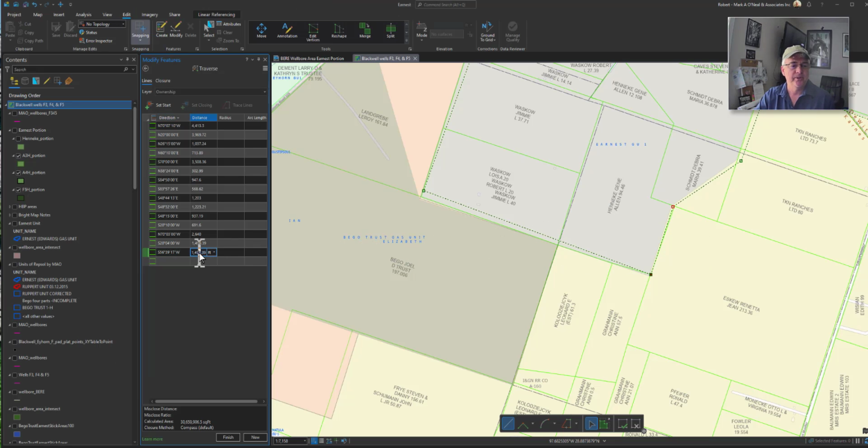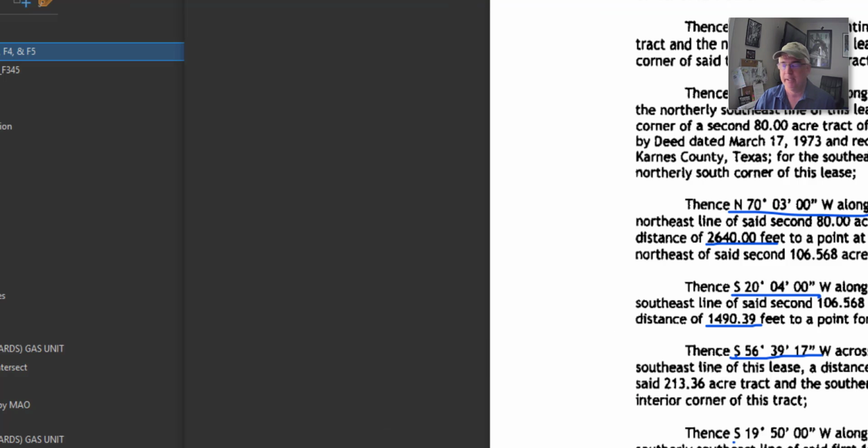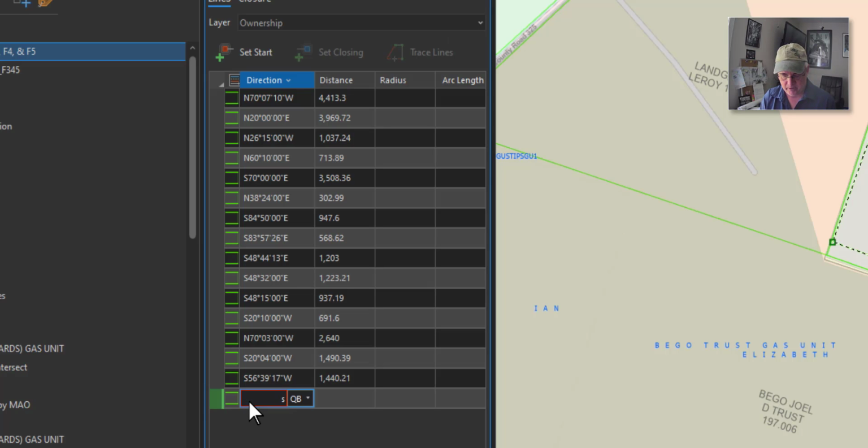The reason why you really want to do this is because if you mess up something, it's easy to go back and fix this instead of starting all over again. So I'm just going to Control A in here and go back and retype in the value. It's easy to get out of order on these things.